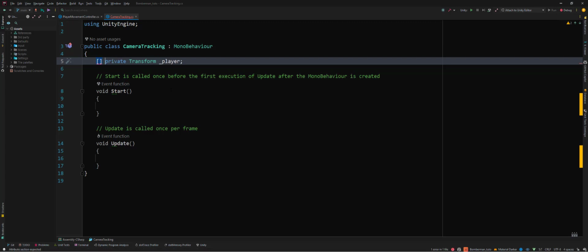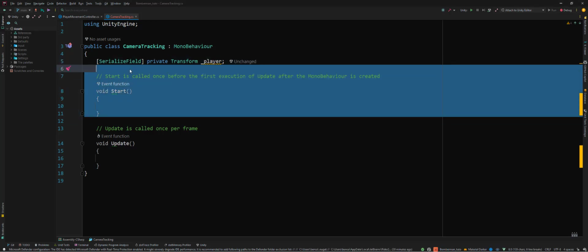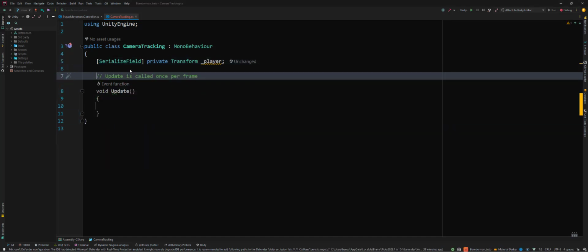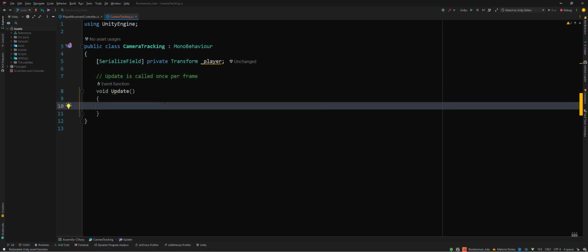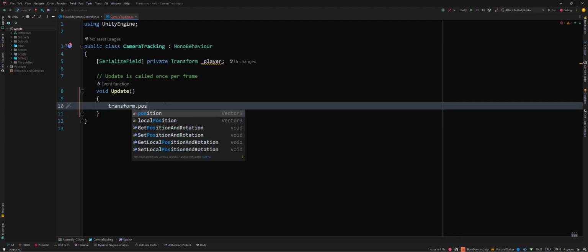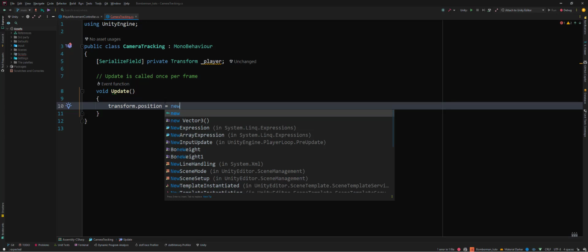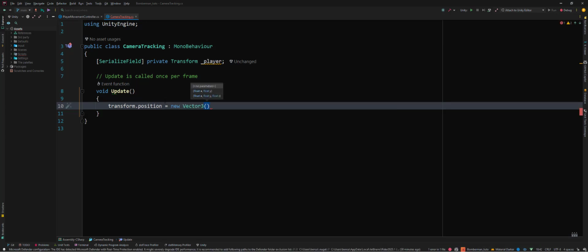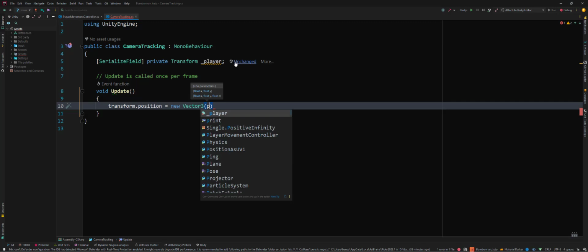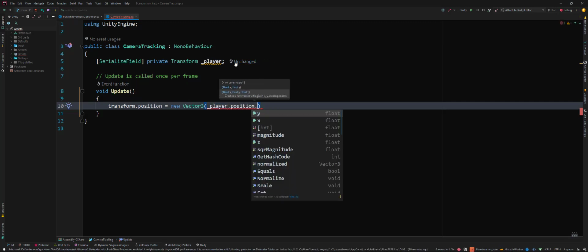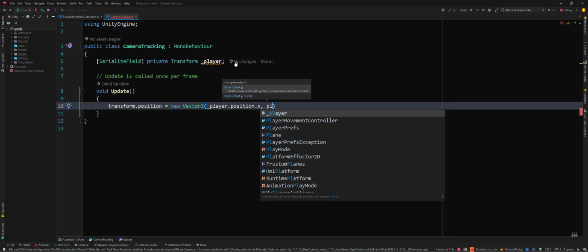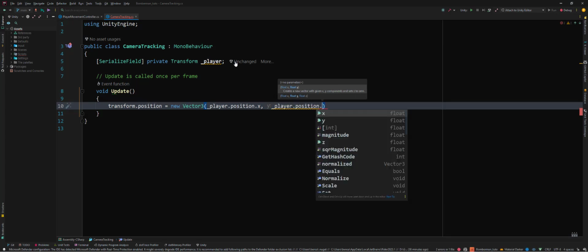And we want to set that through the editor, so we will add our decorator here, SerializeField, private Transform player. For this script, we won't need the Start function, so we can delete that. And here we want to follow the player, so transform.position equals new Vector3. For the x and y coordinates, we want them to be the same as the player, so player.position.x and player.position.y.